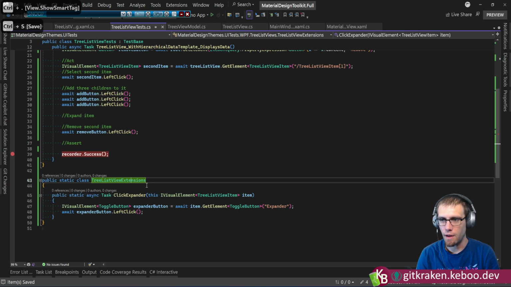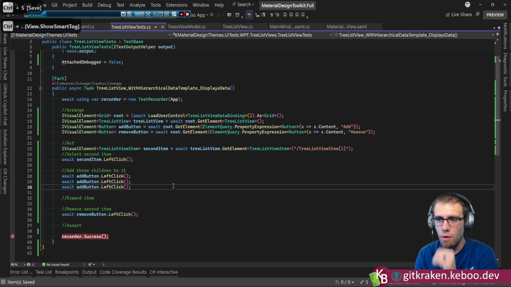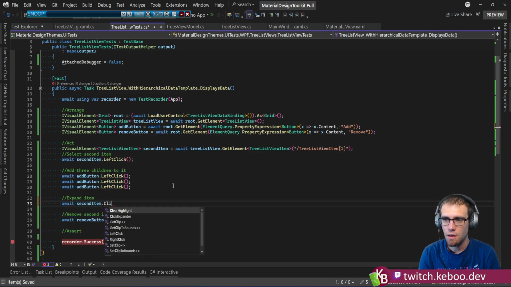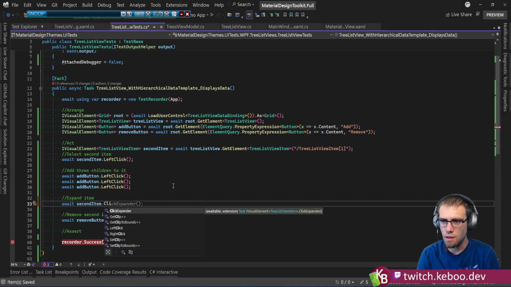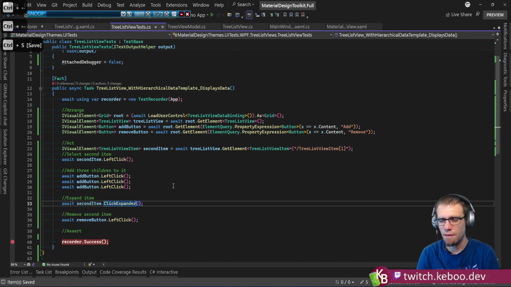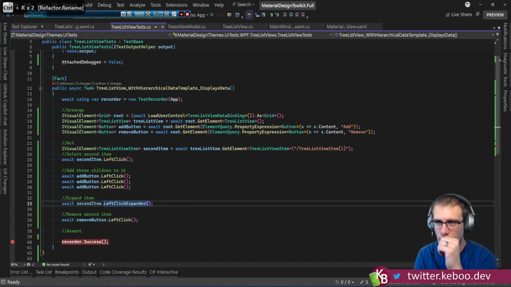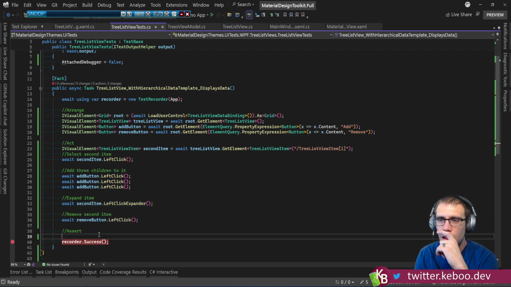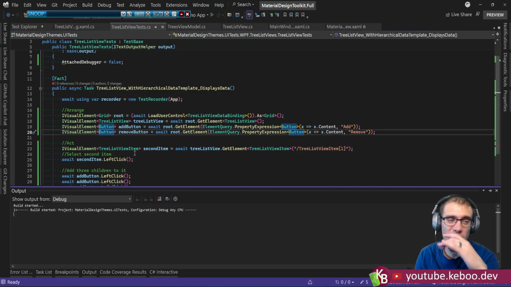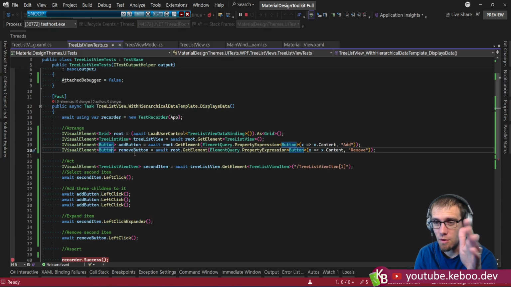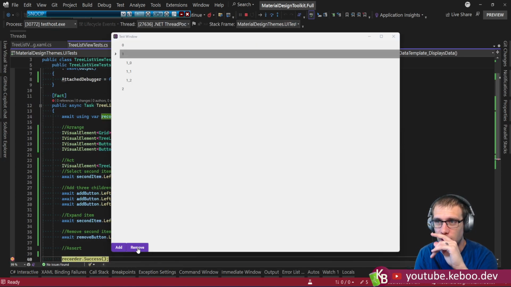I'm going to move you to your own file. Okay. So then to expand the item, I just do await second item, click expander. Wonder if I should rename that left click expander. Yeah, that has some nice symmetry. Okay, so if we debug this test, it might reproduce the bug. I guess that's the question. We're going to see if it does.